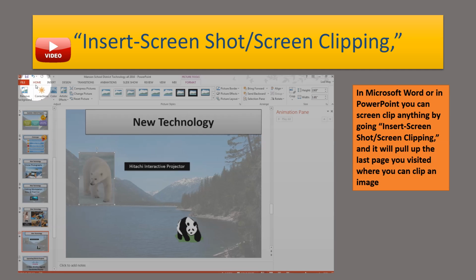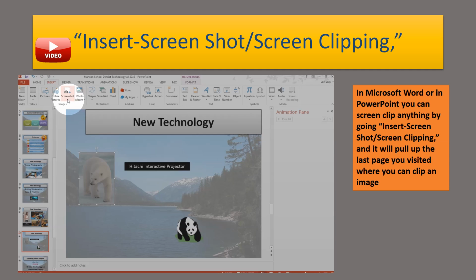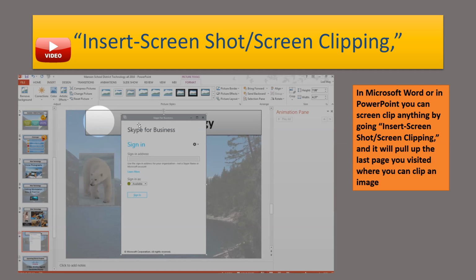Okay. The other thing you can do is clip an entire window, and it'll always be the window that's open under the current window that you're working in. So let's try that for right now. Click on Insert, go to Screenshot, and now we're going to look at the windows that are open. I'm going to use the Skype window. So I click on that, and there you go. It clips it automatically into the program that you're using.